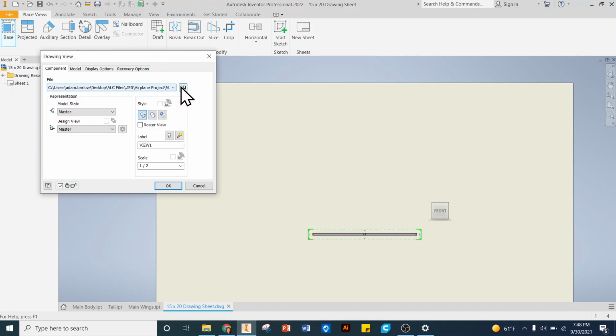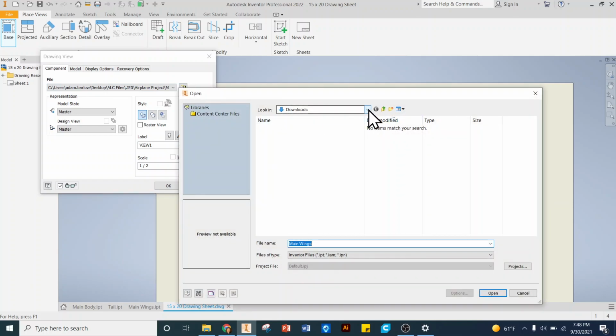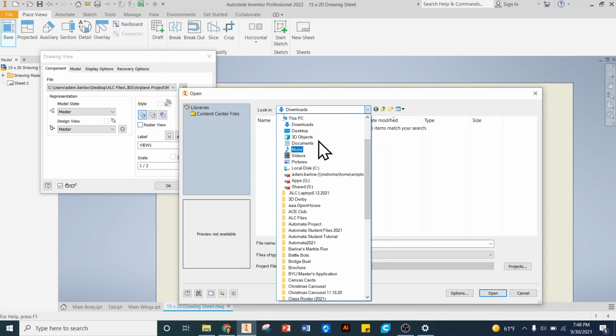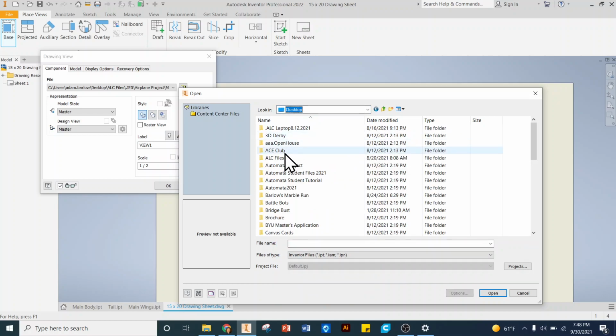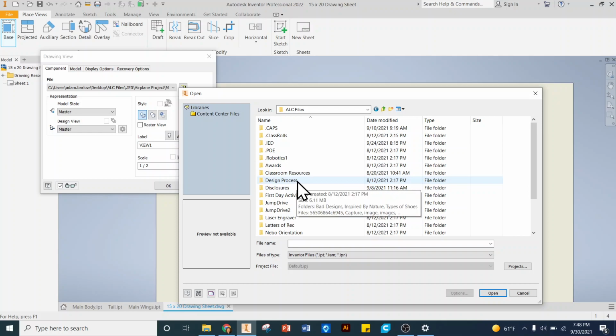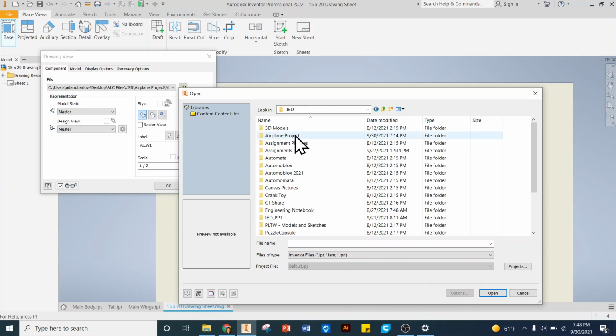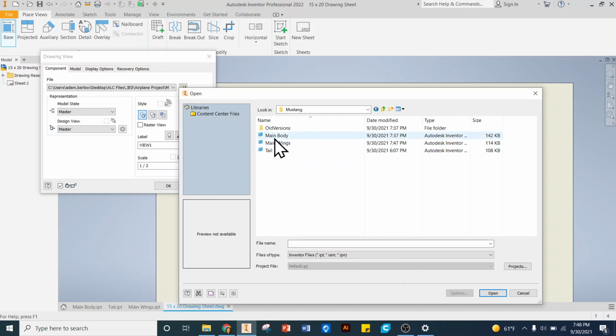And I'm going to come into here where it says this little folder, and I'm going to try and find that design I just made. So I'm going to look in here. I've got it. My teacher drive. Under airplane project, Mustang. Okay, so here's my 3 parts.